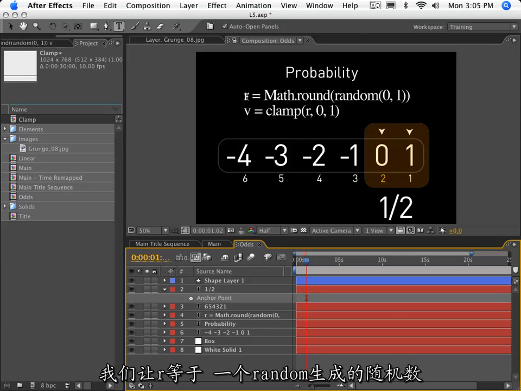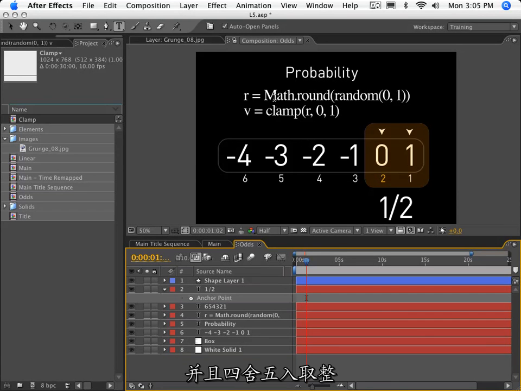So let's say we take a value of r and assign that to a random value between 0 and 1, and we round that off to the nearest integer. So r is going to be either 0 or 1 on every single frame. So let's think of this as off and on. 1 is on, 0 is off.